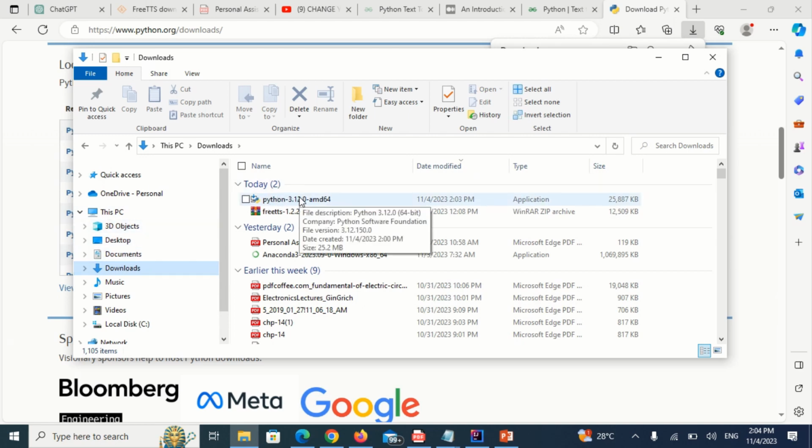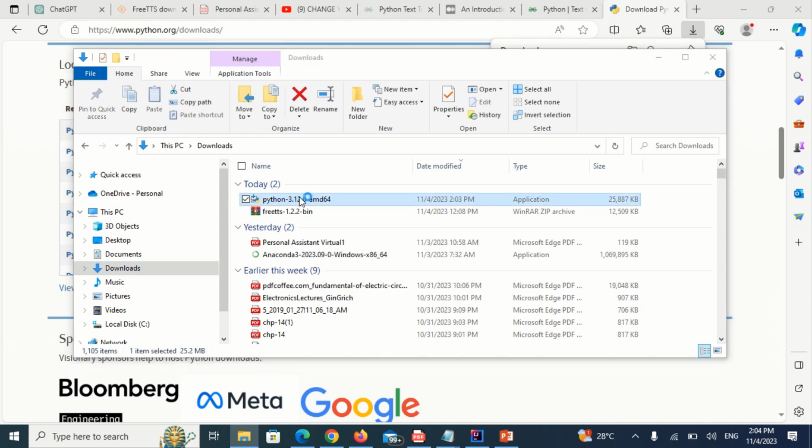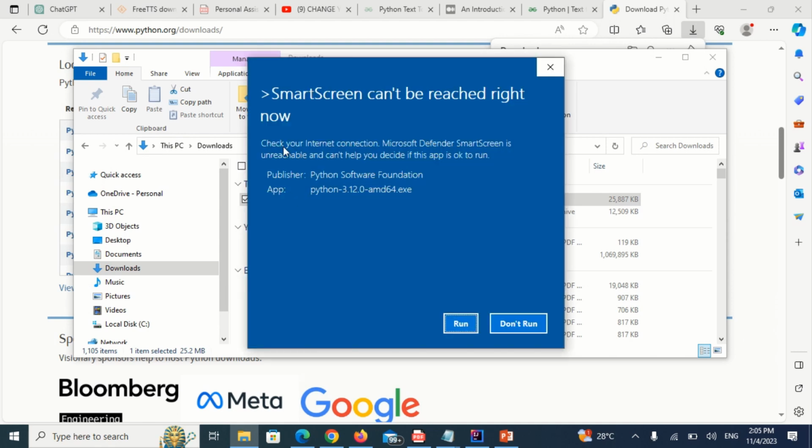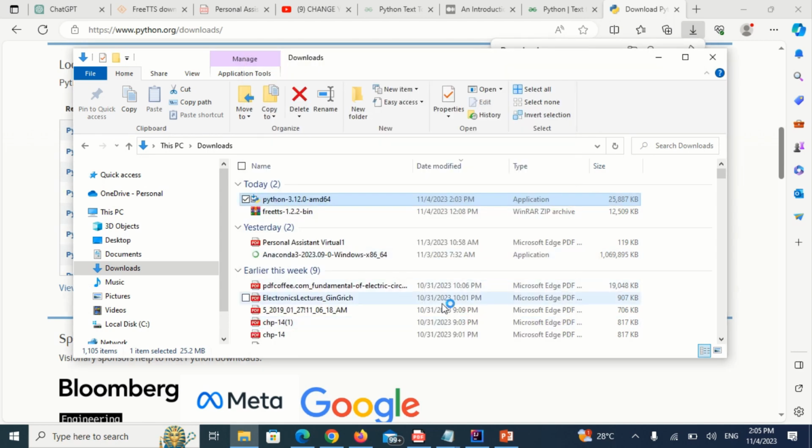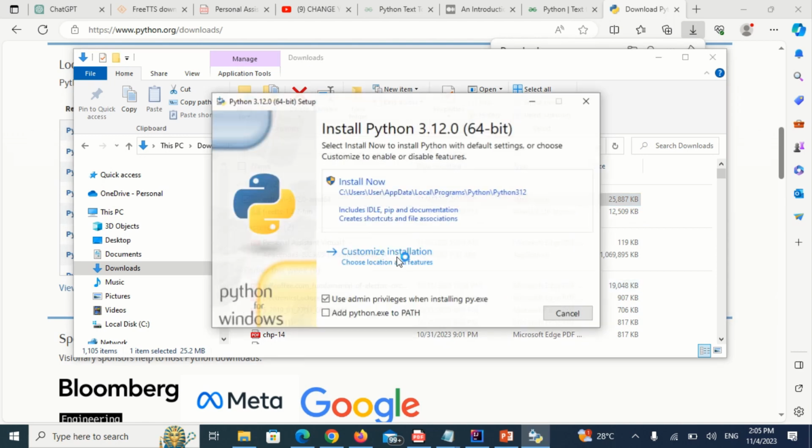After downloading it, you come and click on it like that. So we'll just ignore that one. Let me show you how Python should be installed.